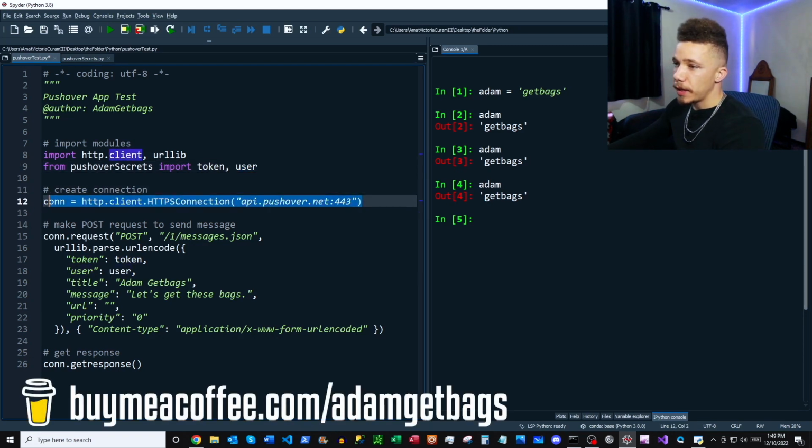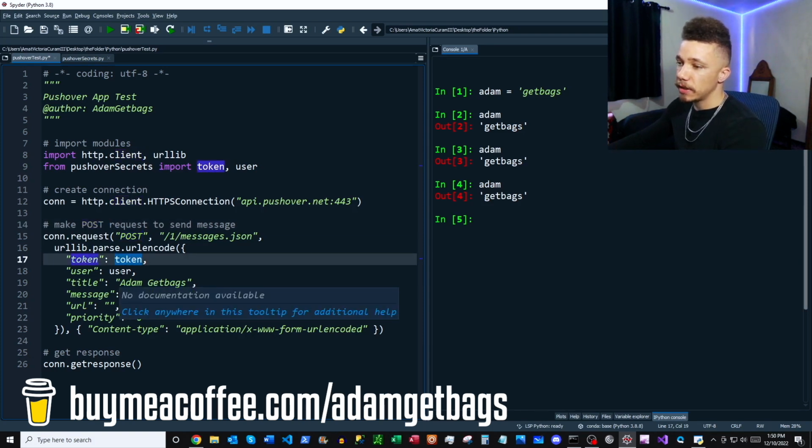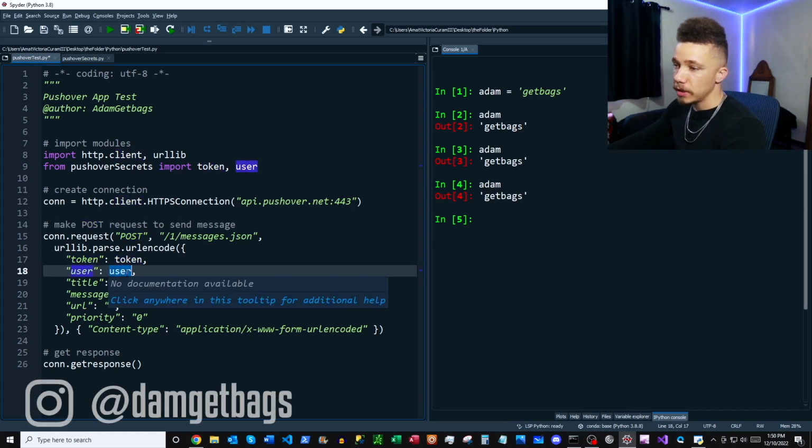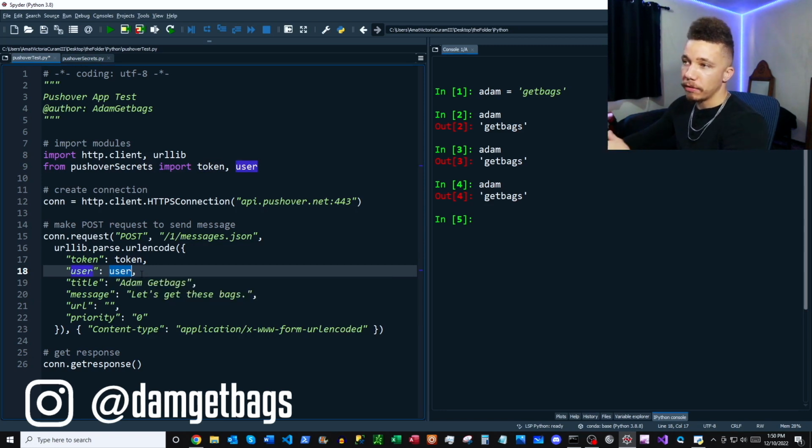Now first we're going to create a connection to the API, and then we're going to use a post request to send a message. So here is the app specific key, here's the user specific key. You can just have those as strings, but I've read them in from a separate file to keep my credentials away from your dirty evil doing hands.